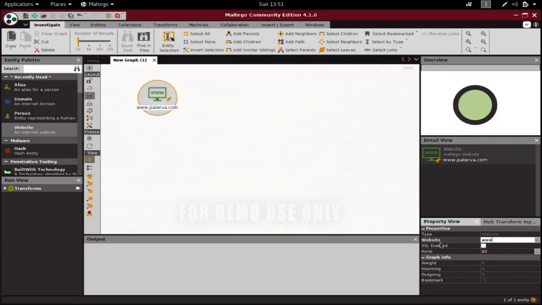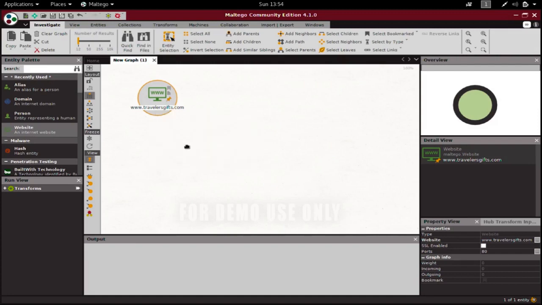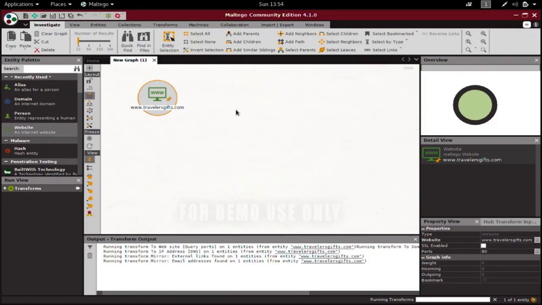So I'm going to use a website called travelersgifts.com. Maybe you can do this for other websites as well, because we're not going to do anything harmful in this lesson. And you can do this with travelersgifts.com, or you can do this with unicornitems.com. All these websites belong to me. I use them for test purposes. And after doing that, you can click here on all transforms in order to start this information gathering process in Maltego.